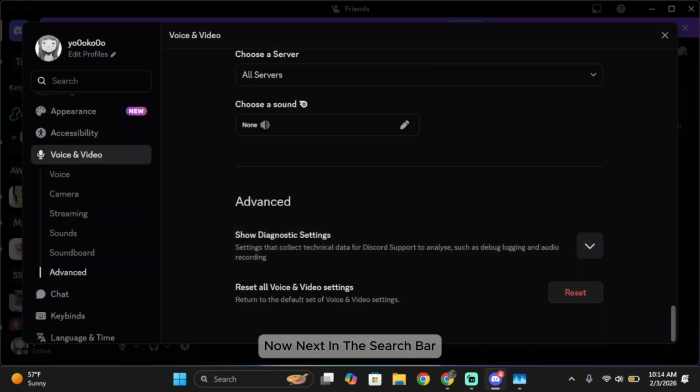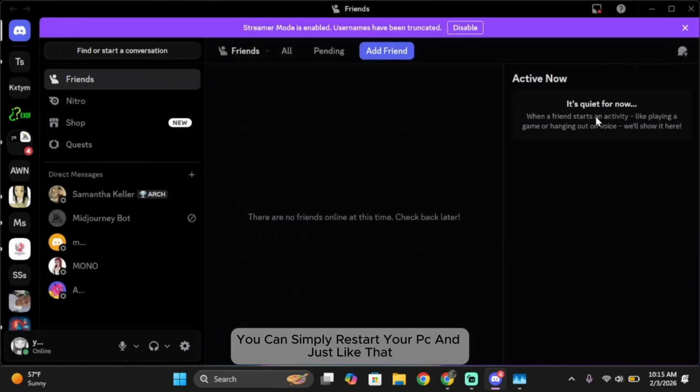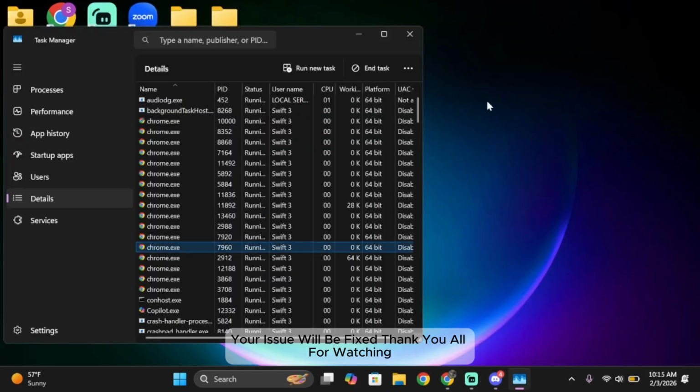Now next, in the search bar, simply search for CMD and then choose Run as Administrator. When it opens up, you can simply type in ipconfig /flushdns, then press on Enter. Now once you have done everything, you can simply restart your PC, and just like that, your issue will be fixed.